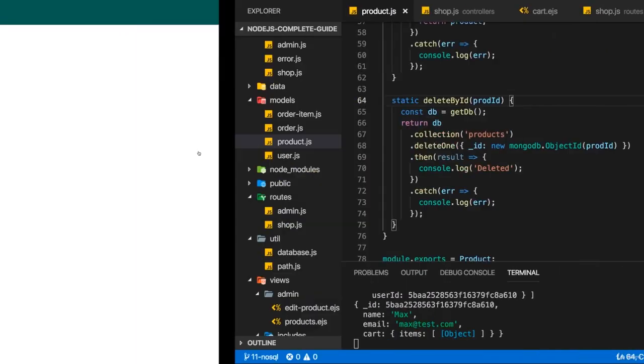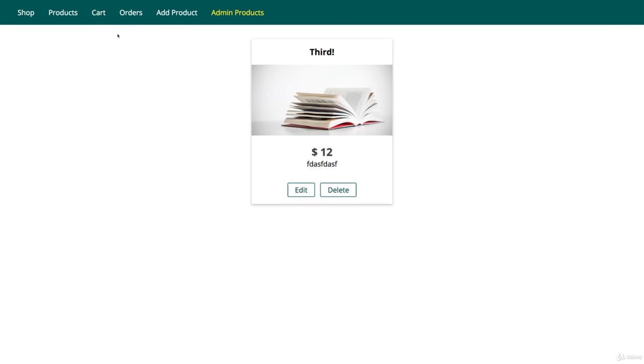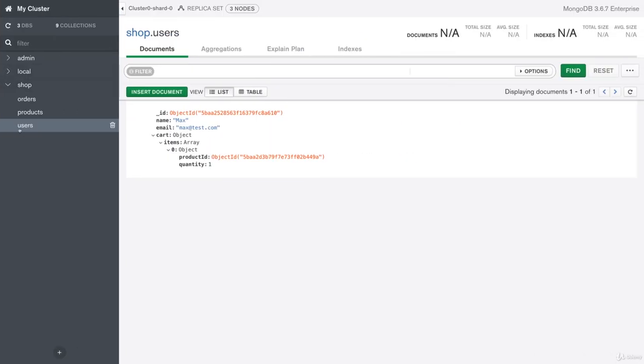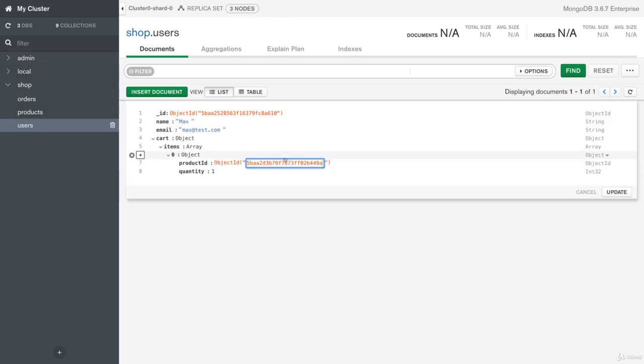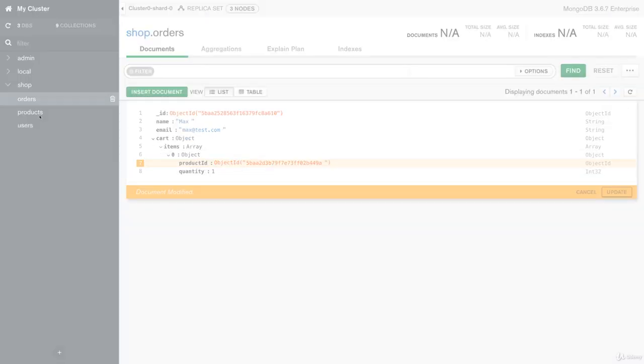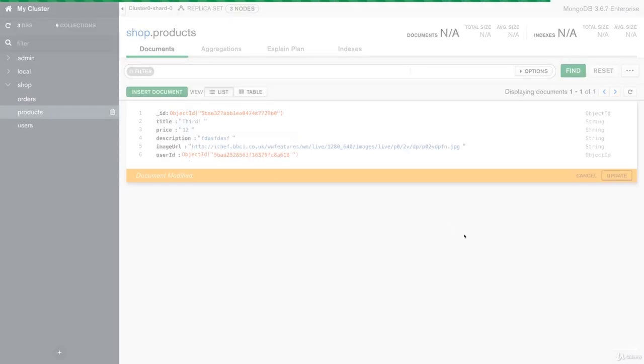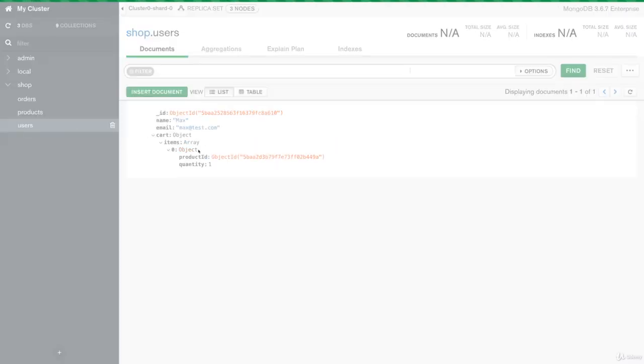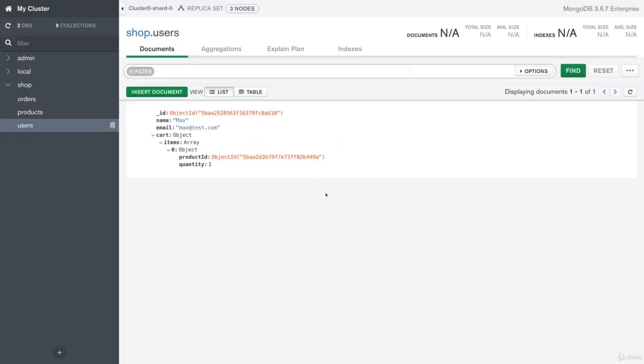Now, one problem I just noticed when I clicked around and deleted some products here is, of course, that when I delete a product that was in a cart of a user, as I have it here, I added one product behind the scenes to a user, product with this ID. And if we have a look at products, and I don't want to update anything, if we have a look at products, this product ID is not the product ID I have in my cart here. So I deleted a product which was part of the carts of different users.